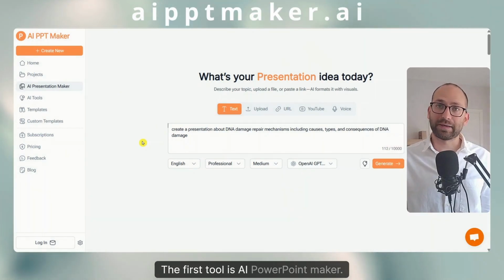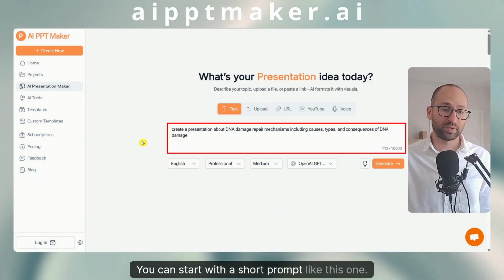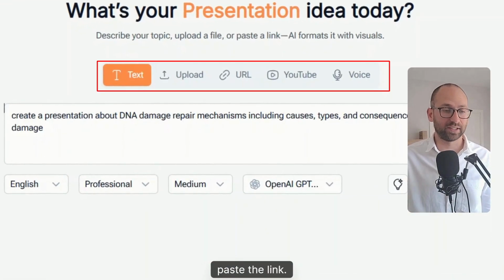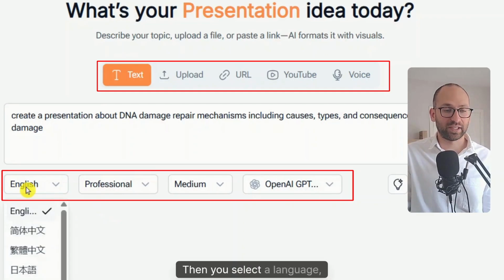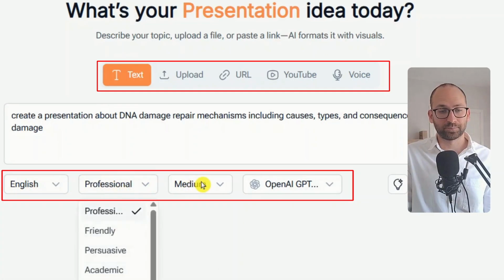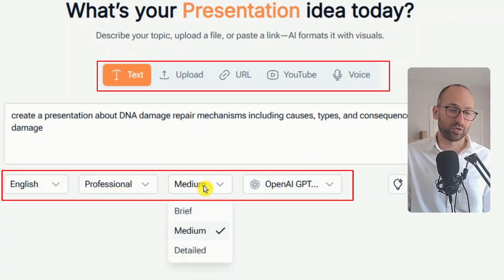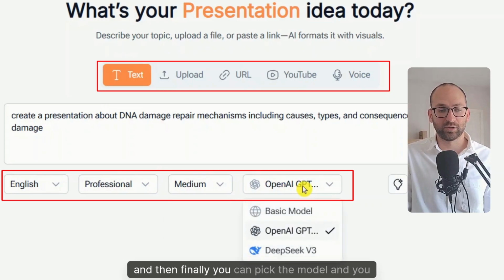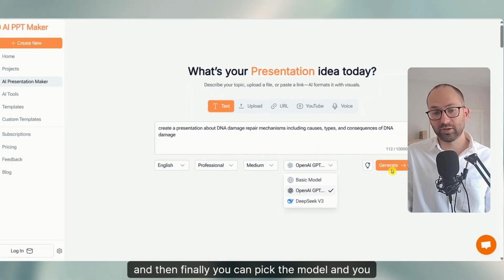The first tool is AI PowerPoint Maker. You can start with a short prompt like this one, upload a file, or paste a link. It's really easy. You select the language, the tone, whether you want it short or long, and then finally you can pick the model. And you just hit generate.